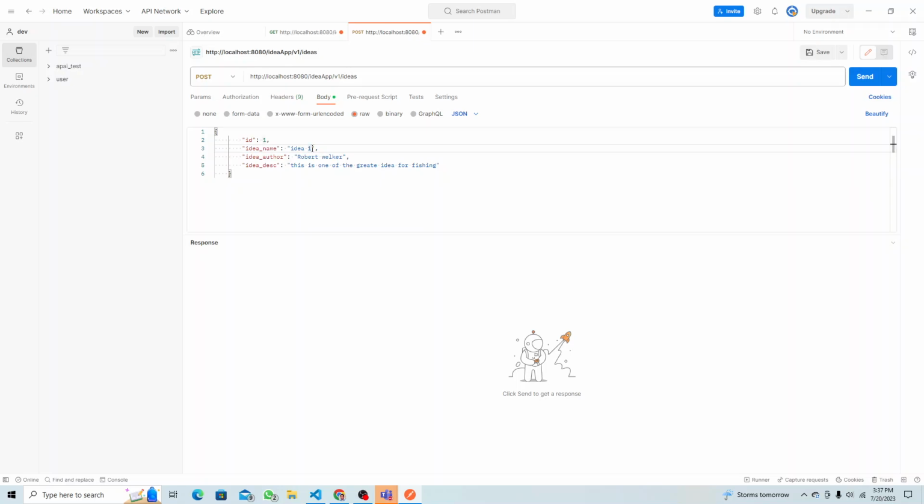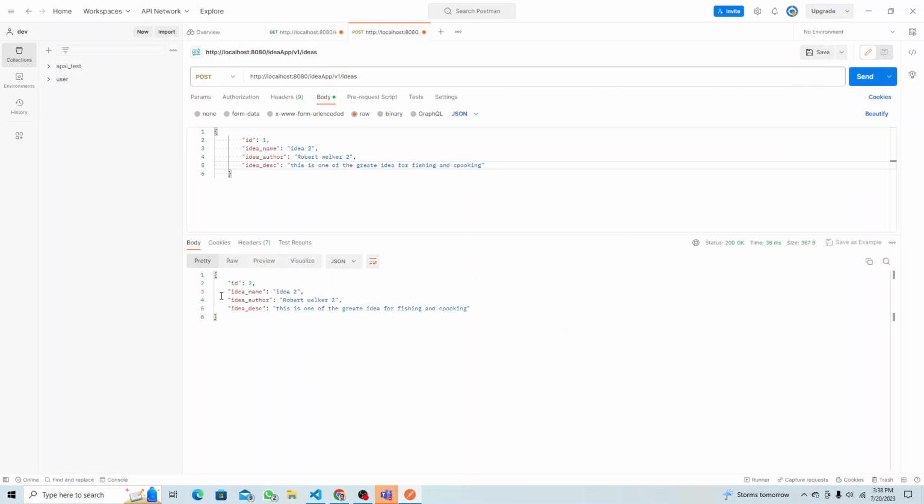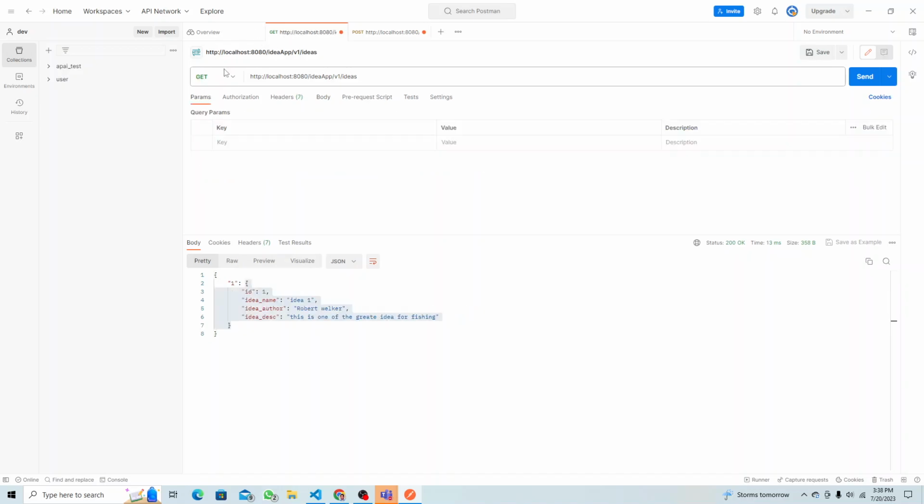Idea is 2, by Robert Welker 2, and then fishing and cooking. Okay, and now let's send this one and see what happens. So see, the second idea is added already, right? We can test that. Go back to your get idea and send the request, and see, you got the second idea here. Clear, guys? So you are already adding something to your object, to your model, right? So that is post.